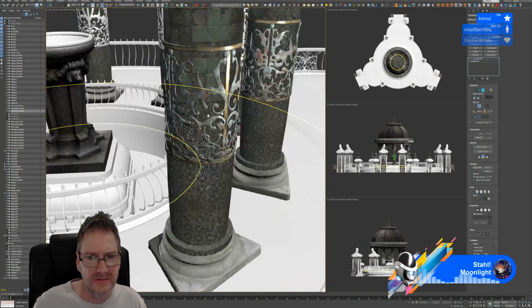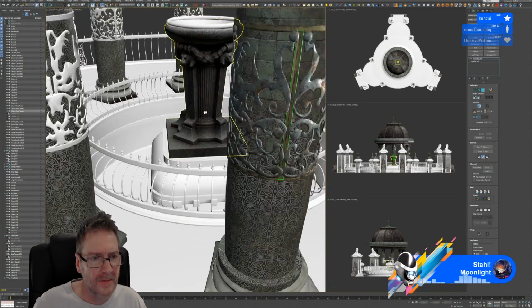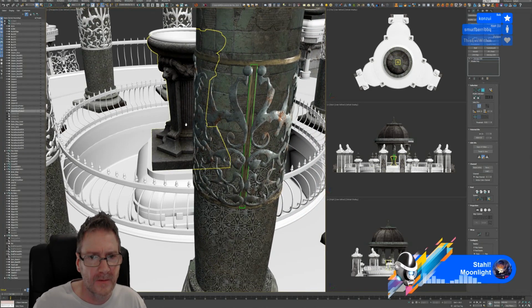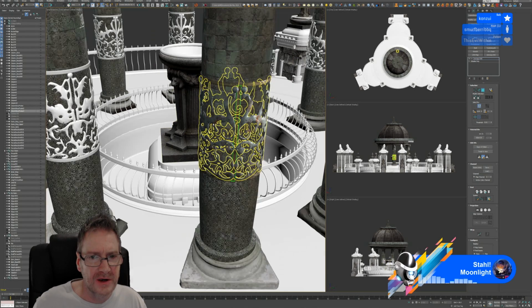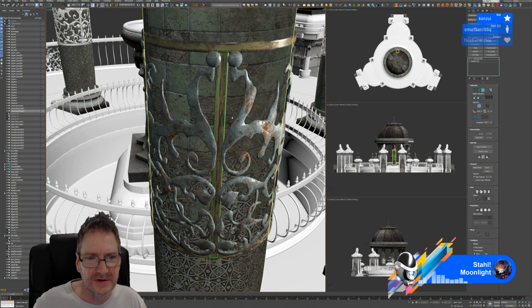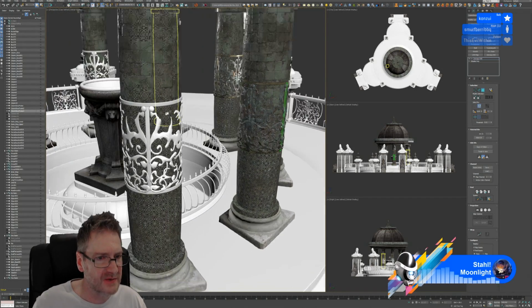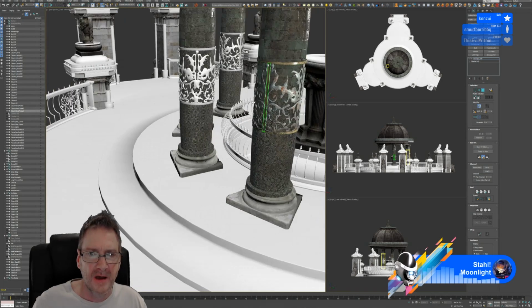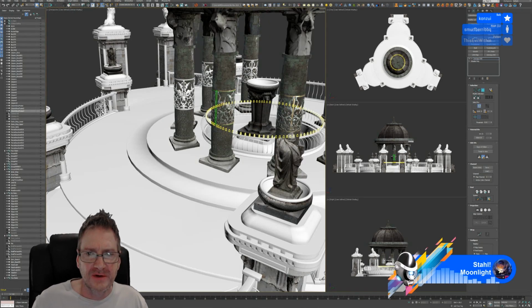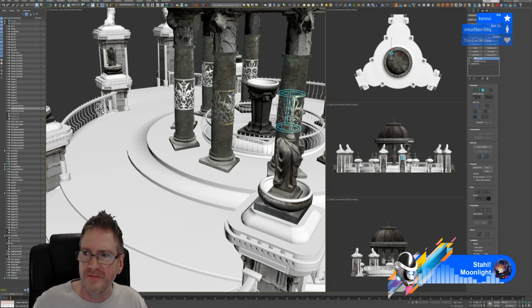It's still not looking right. Why you do this? Why you be so difficult? We'll come back to you. I want to see if these other ones have that problem as well. They will need to be re-UV'd though, so I'm just going to copy that modifier.